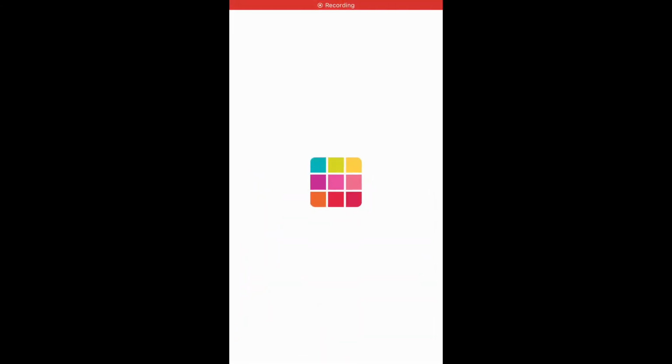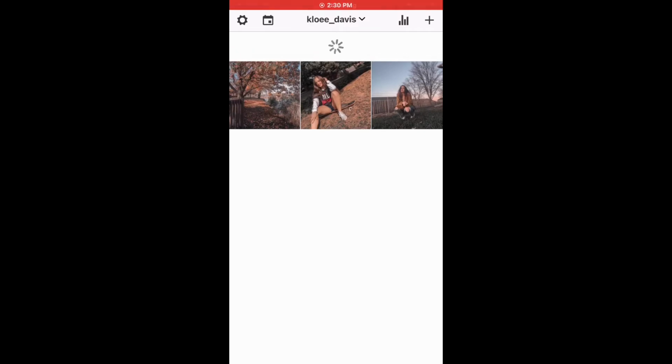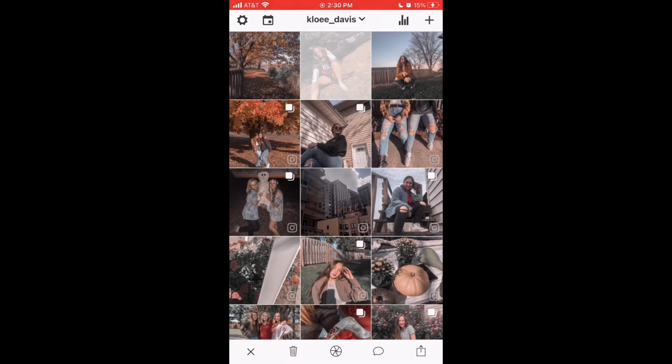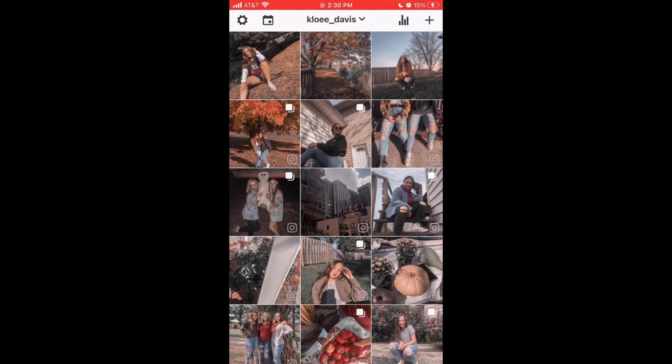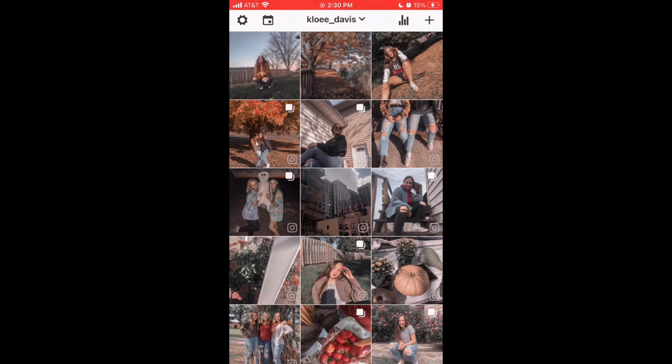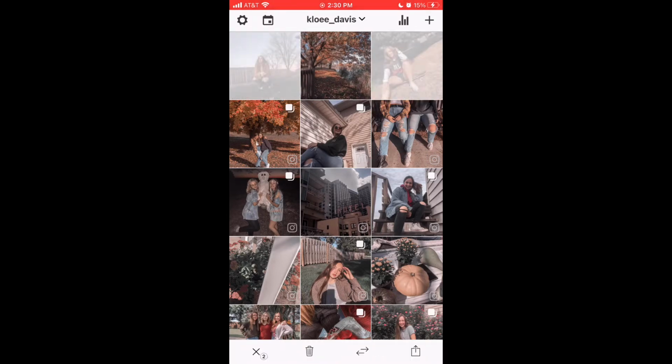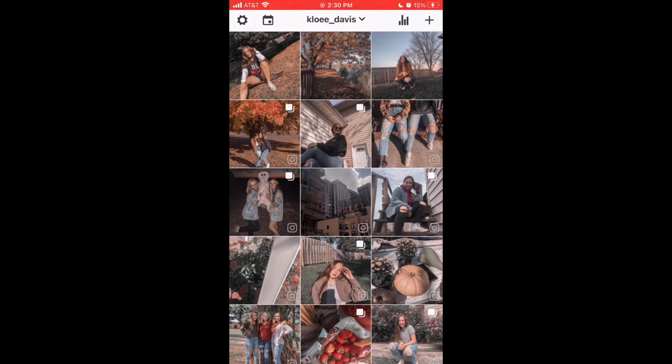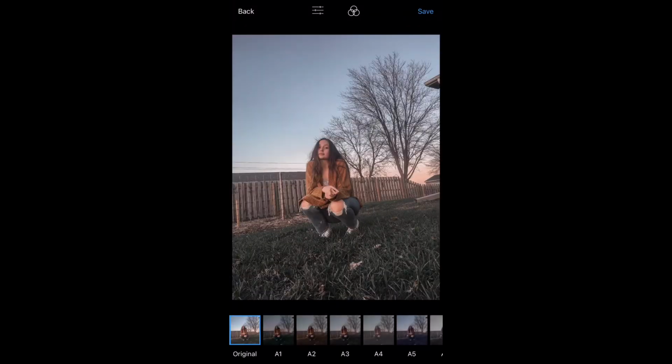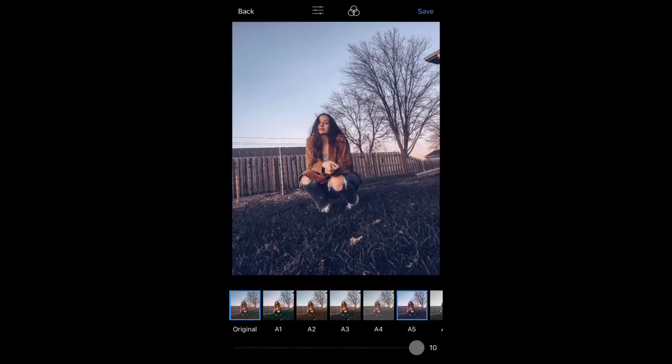And then I use the Preview app to schedule all of my Instagram posts and stuff like that. So this is what it looks like. You can click the 2 arrows down at the bottom to move your pictures. And then you can even edit your pictures too by clicking the middle button down on the bottom. They have a ton of different filters that you can use.